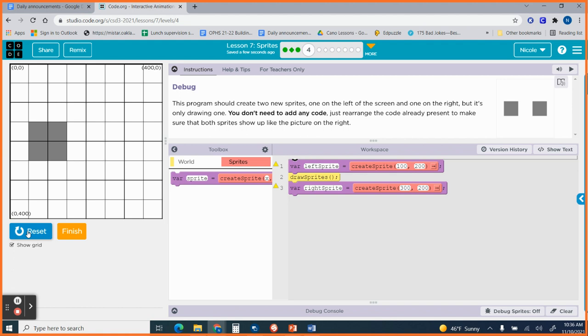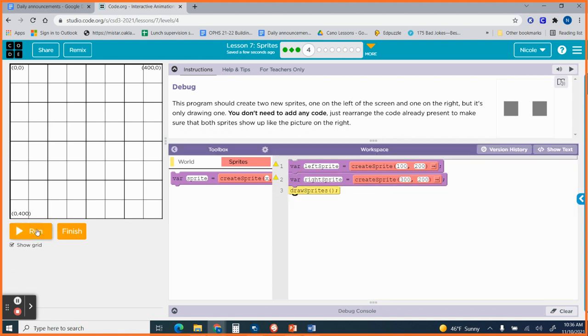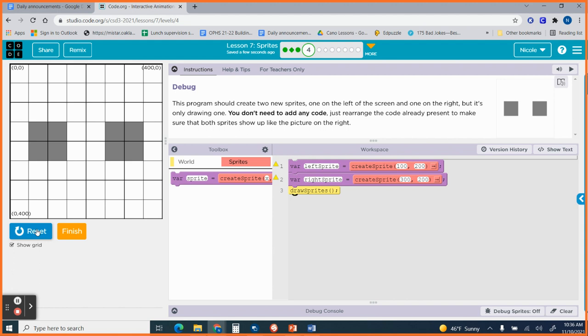Computers go through the program in order. You said make the left sprite, and then you said draw the sprite, and then you said make a right sprite, but you never told it to draw the right sprite. Literally, all you have to do for this one is grab the draw sprite and put it at the end. Reset, run, shabam bam. All your sprites cannot draw until they're told to be drawn. Remember, computers are dumb and only do what you tell them to do.